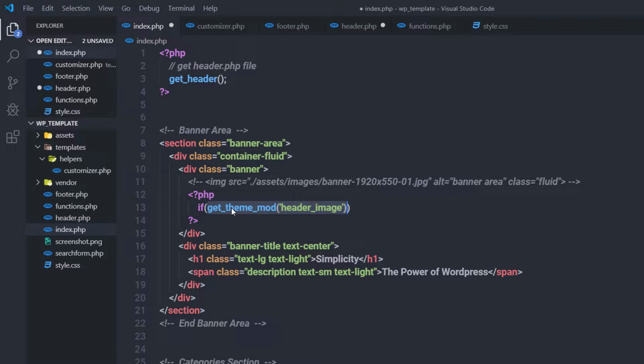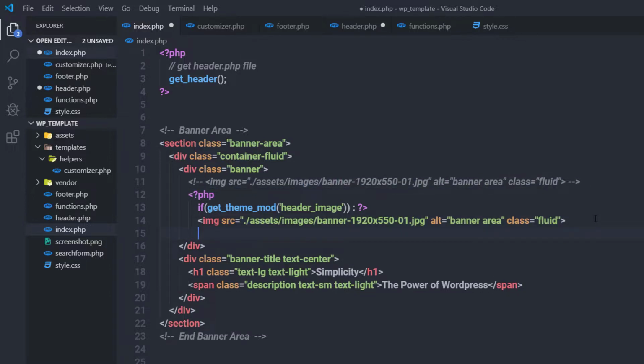Using this get_theme_mod template tag, I'm going to retrieve the theme modification value for the current theme. This template tag is used to get the customizer setting value in this section. I'm going to specify a colon here, and just out of this PHP syntax, right down here, I'm going to call the image tag. So I'm going to copy this image, paste it down here, and just out of this image, I'm going to call PHP syntax again and end this if statement. So I'm going to say endif.